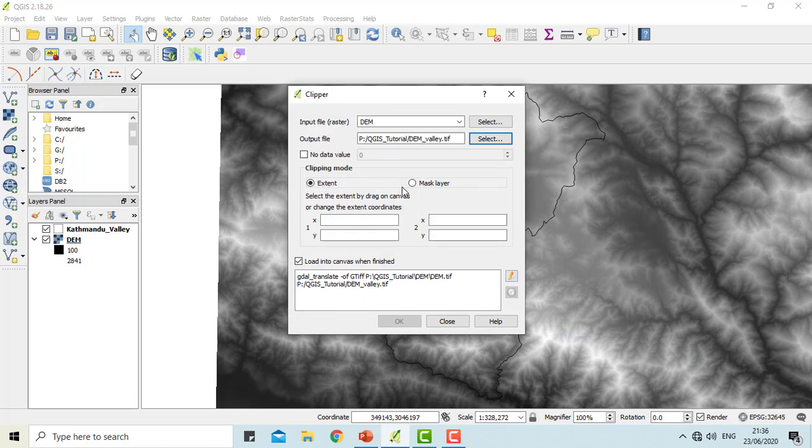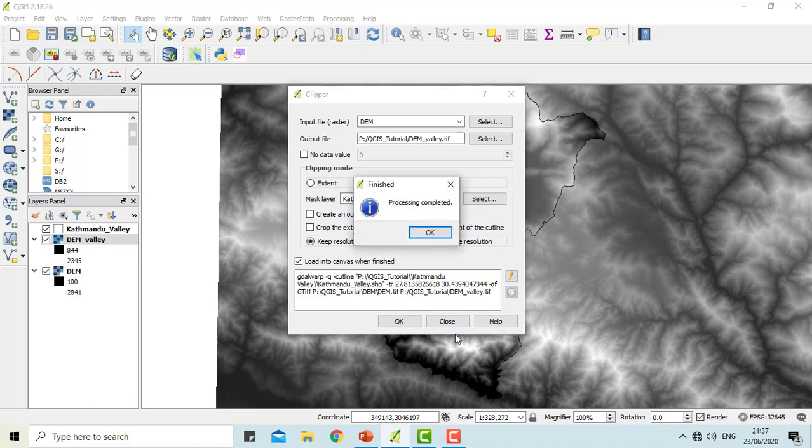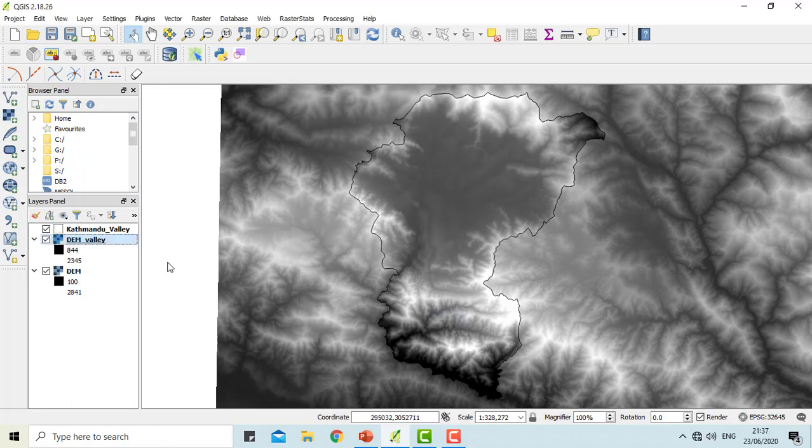Now click on the mask layer and use the drop down arrow to select the layer you are masking and then click OK. So in this way, you can clip the required area.